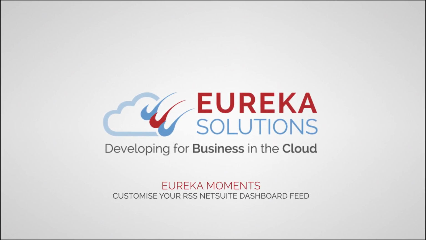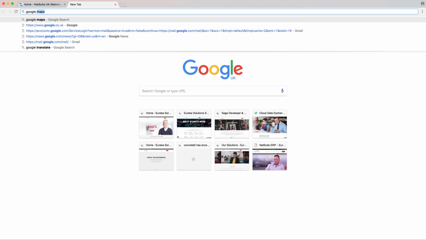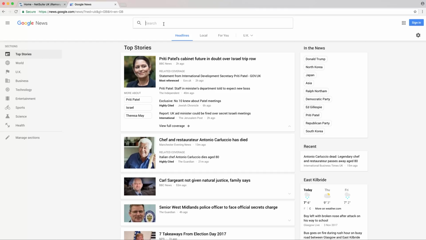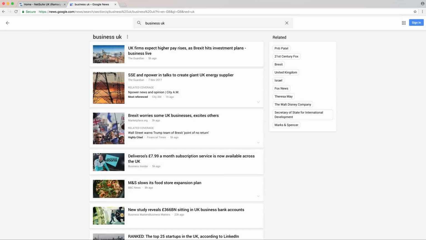Today we're going to show you how to quickly set up an RSS news feed on your NetSuite dashboard. The first thing you want to do is go to Google News to get a search of what you want to find. For this example, I'm going to put in Business UK. Whatever you put in here is what's going to show up on your dashboard.